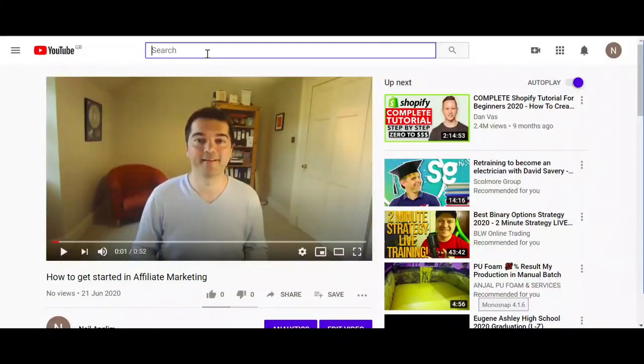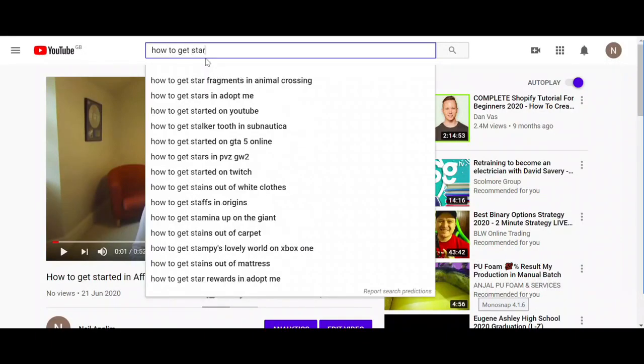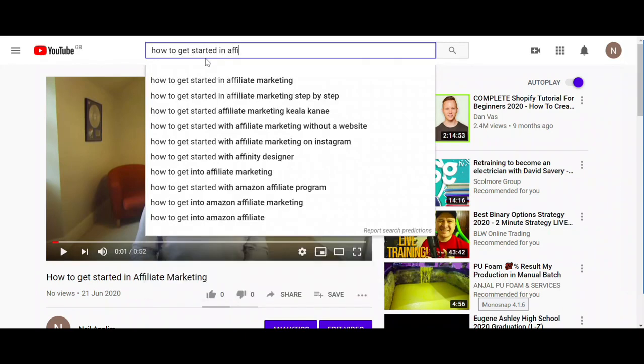So how can we find different keywords that might be related to your topic? Well, there's a few different ways of doing it. One, you can use Google Keyword Planner. The other one is you can see what YouTube suggests. So if you have a look at YouTube now, we just type in, let's say, affiliate marketing course. So how to get started in affiliate. So there we go. We've got a few suggestions here.